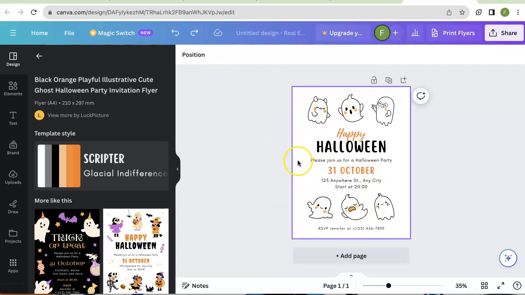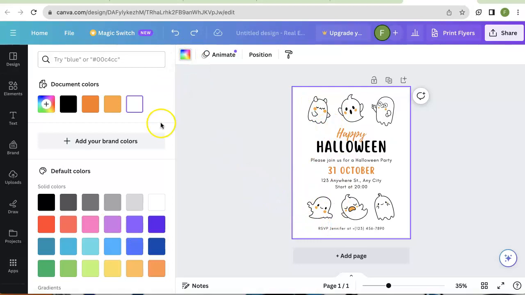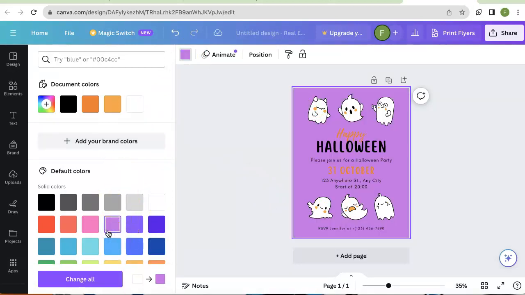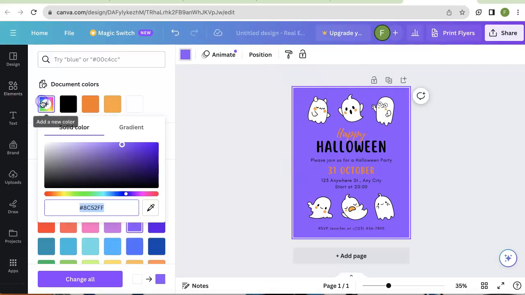So I would like to change the background on here. So if you want to change the background, you click on the whole page, and then you hit background color, and let's say I wanted to do it purple. Well, I don't like that purple. I might want a lighter purple. That purple is good, but I do want to show you a cooler way.